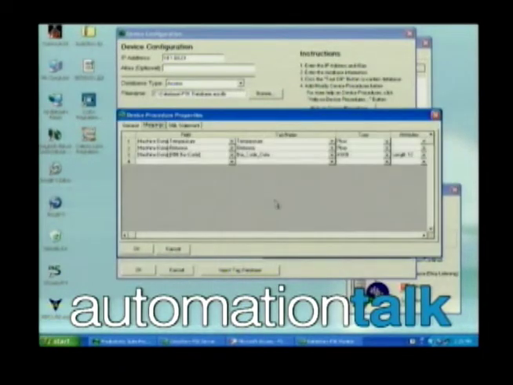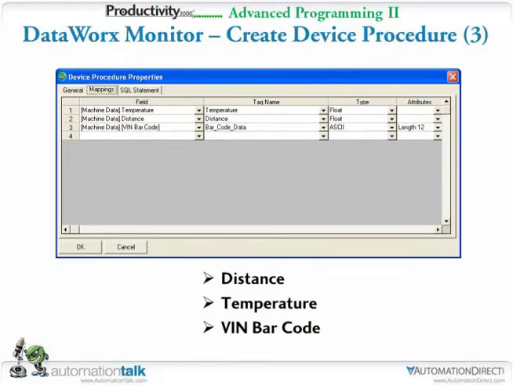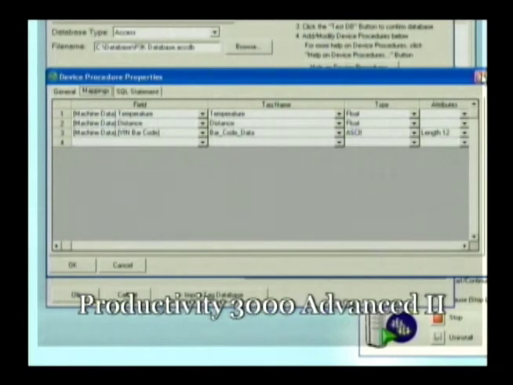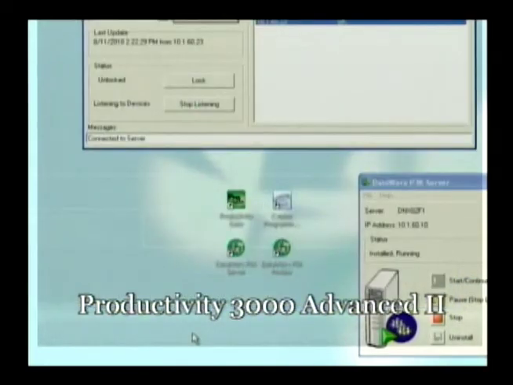here we go. Here's the mappings I talked about earlier. And if you notice, the first field is actually the database name. So the table is called machine data, and in it I created temperature, distance, and VIN barcode. The tag names I imported from the P3K project I called temperature, distance, and barcode. I also set up the types of data. So I had 2 floating points and an ASCII or text variable, and under the text I gave it a length of 12. So that's pretty much how we've gotten everything down to this point.